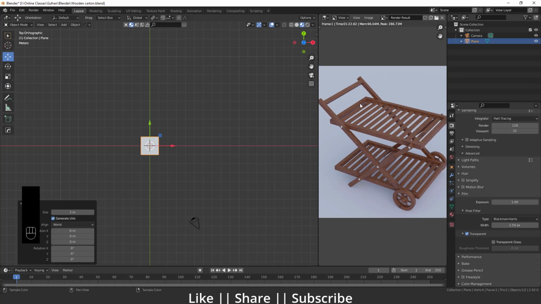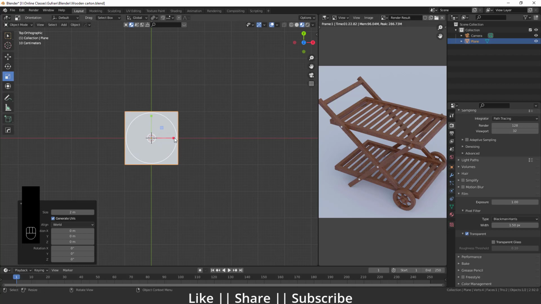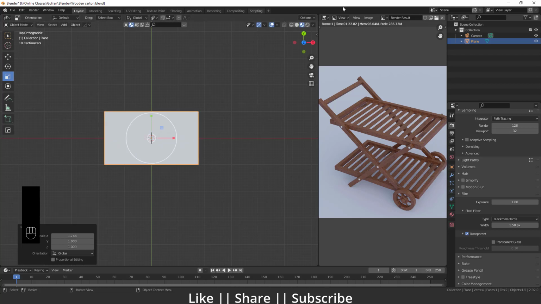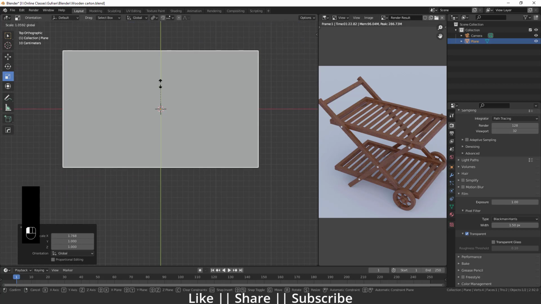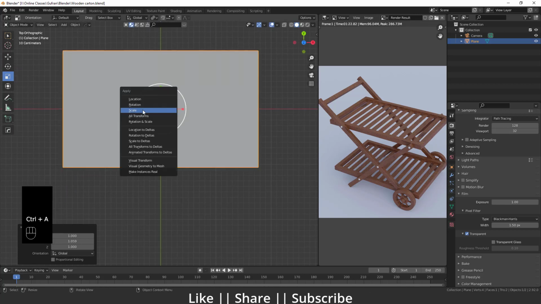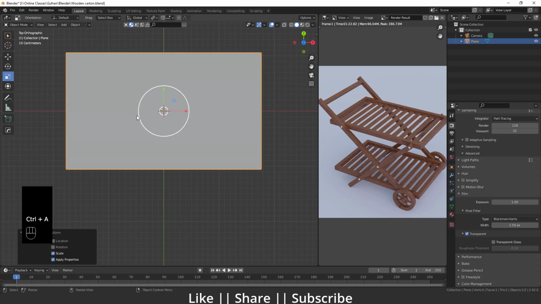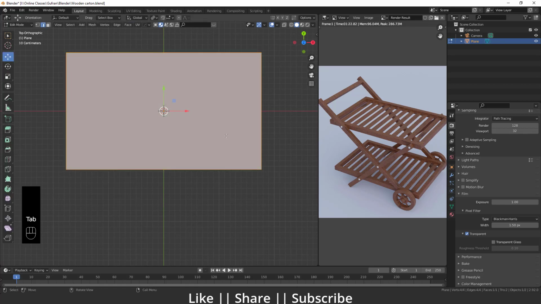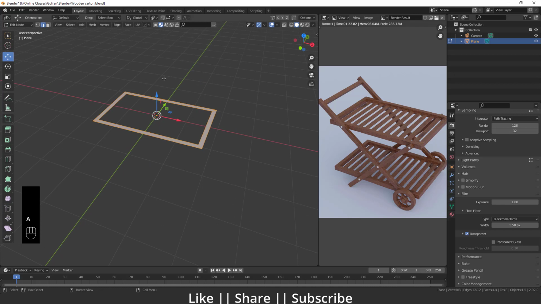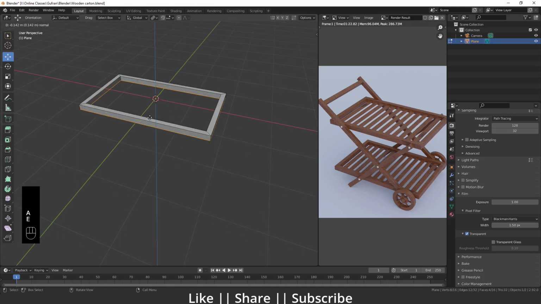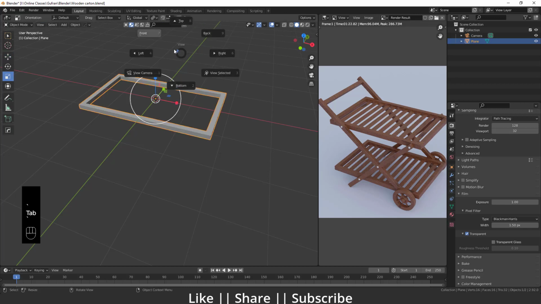First of all, we'll make this top part. For that I'm going to scale this plane a little bit, something like that, and switch to solid mode so you can easily see what's going on here. Then I will apply the scale, go into edit mode of this plane, and press I for inset. After that I will delete this face, then select all faces and extrude them, something like that, and that's it. Then I will exit edit mode.